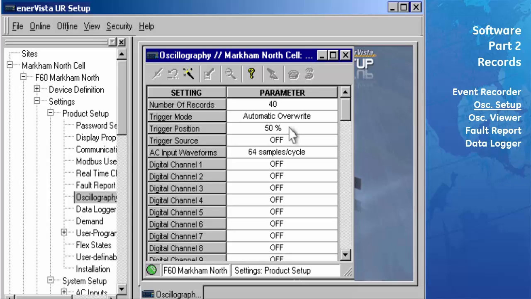The trigger position setting determines how much pre-trigger information will be stored in an oscillography file. The trigger position is programmable as a % of the total buffer size. For example, a trigger position of 25% consists of 25% pre- and 75% post-trigger data.